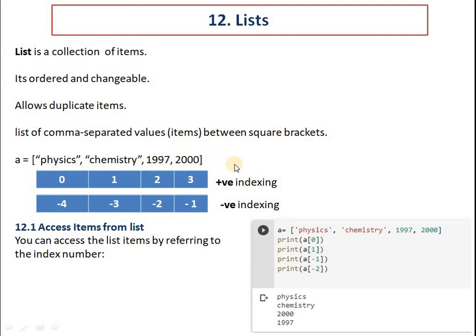This list is also having positive indexing as well as negative indexing. Indexing means positions, as we saw in strings. Here physics is stored in position 0, chemistry is stored in position 1, 1997 is stored in position 2, 2000 is stored in position 3. Similarly, in negative indexing, 2000 is stored in position -1, 1997 in position -2, chemistry in position -3, physics in position -4.